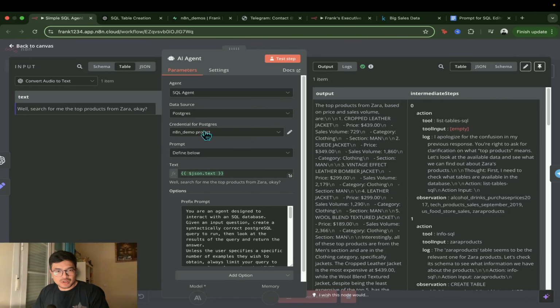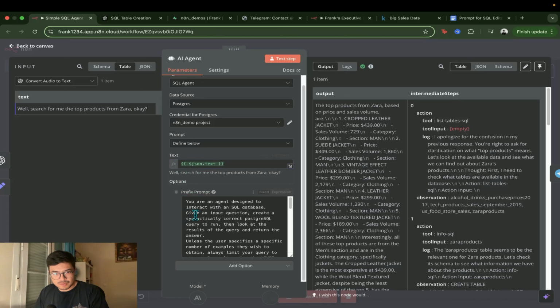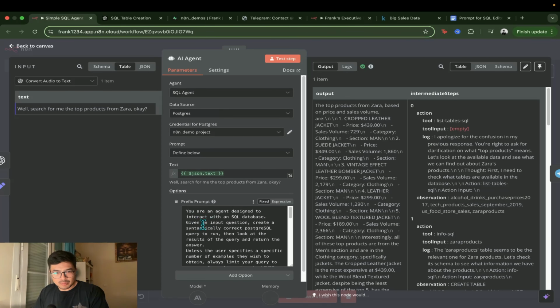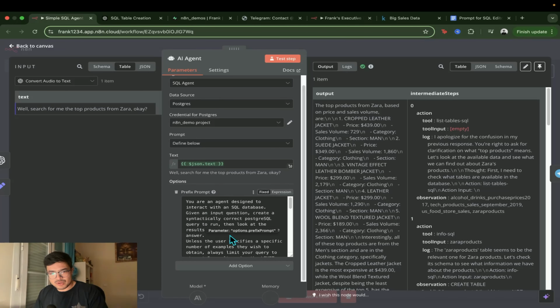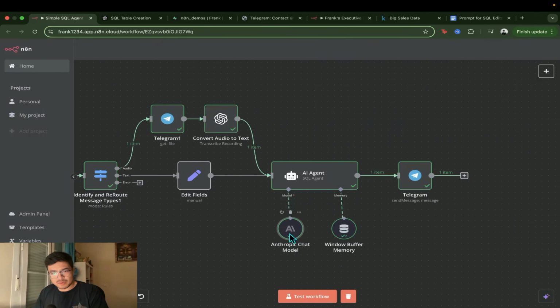So we set up the credential for Postgres and all that, and then we're defining the prompt below. Make sure this is JSON.text. And then we have written a prompt here so that it enhances the accuracy of the SQL queries. Cool, so that's done. Then we set the chat model.